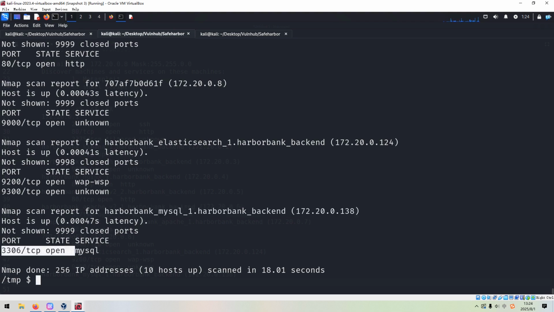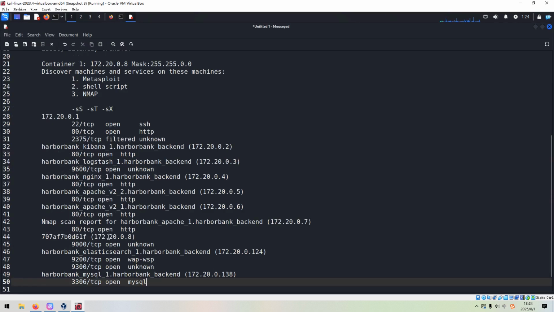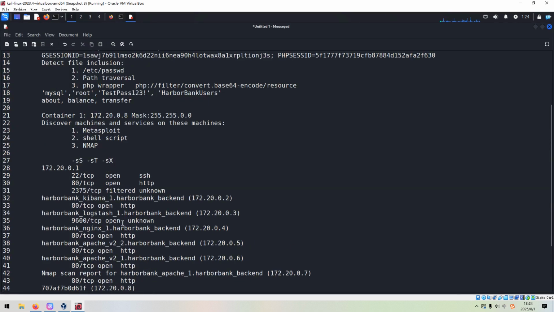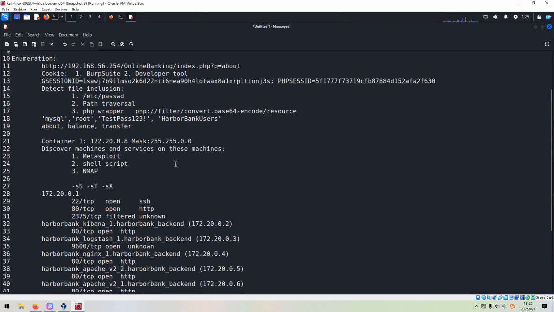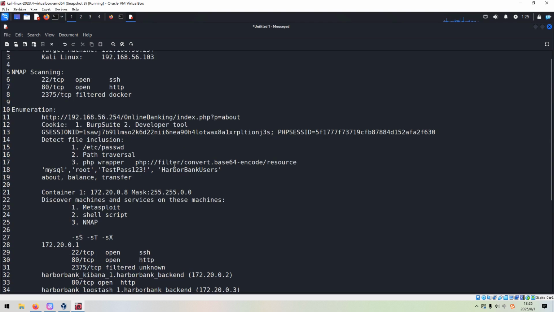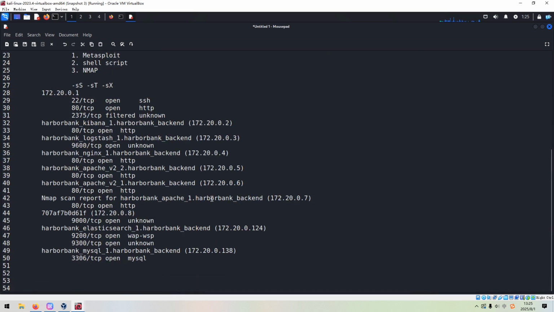Oh, it's running a MySQL service. Earlier we have already got the database connection credentials, yes, right over here. But at that time, we couldn't use this kind of information. So now we need to look into this service.